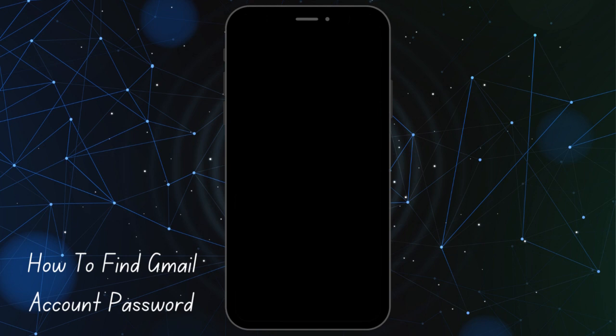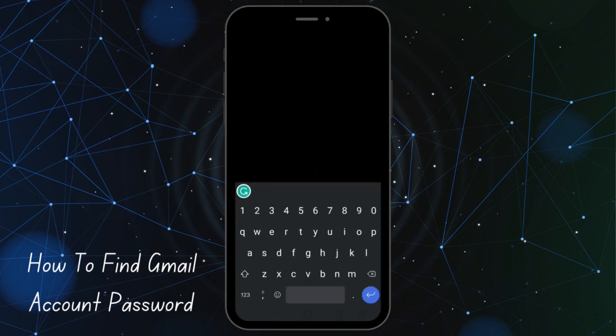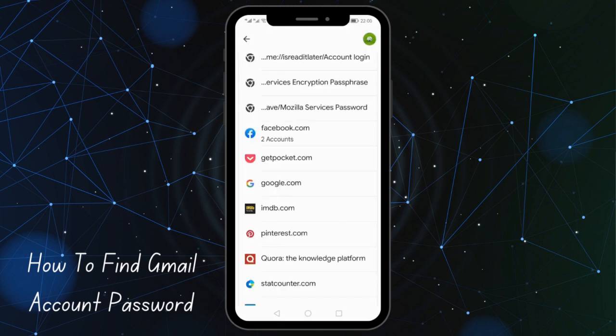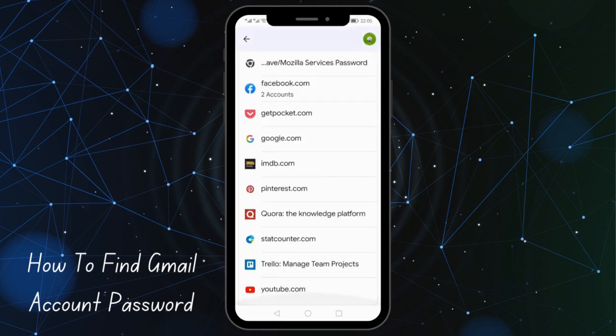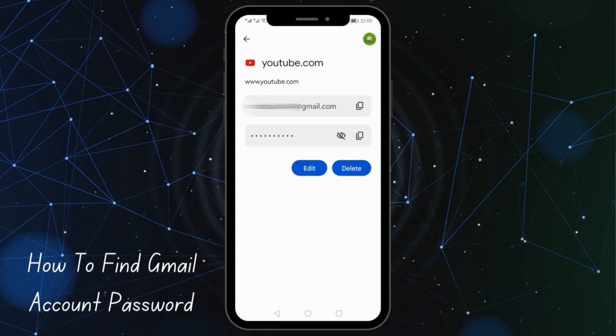You can also click this edit option to edit your email account, as well as your password. Similarly, I can go to youtube.com and I can also check the email address and saved password for this, and similarly I can edit it.